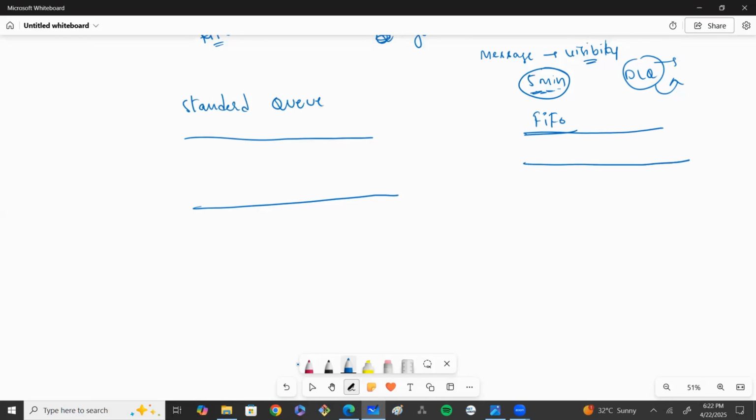So in the standard queue, let's say, for example, we have some number of messages like message 1, message 2, message 3, message 4, message 5, and message 6, and maybe a 7th or 8th message. In the standard queue, remember one thing: here we will have best effort ordering.